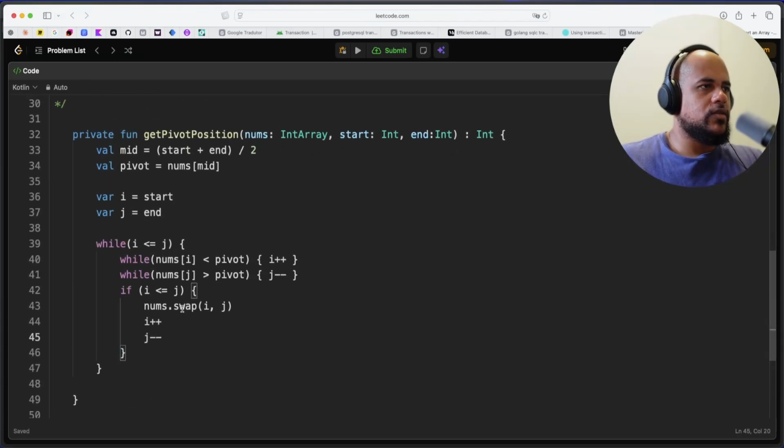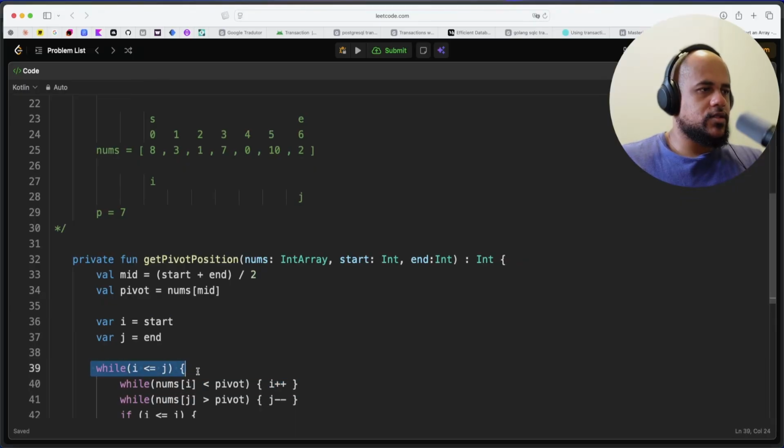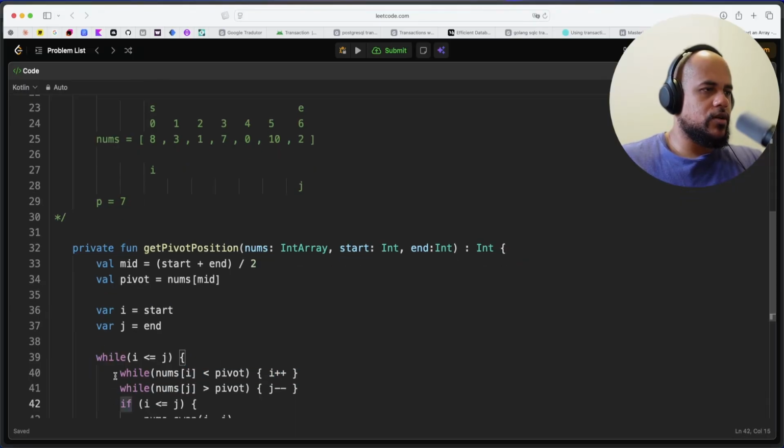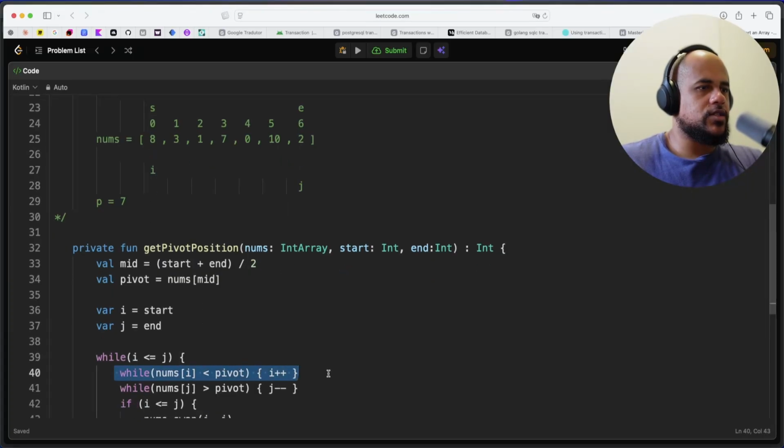Okay, so let's give this a try. Start by this while loop. This condition is already true, so we are entering this while loop and we keep going. So move i while i is less than pivot, and that's not true in here, so we stop. We just break this loop.